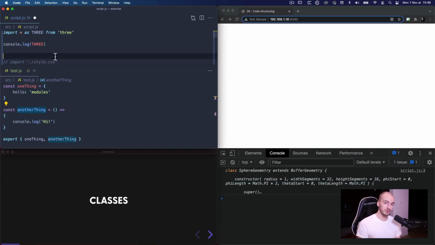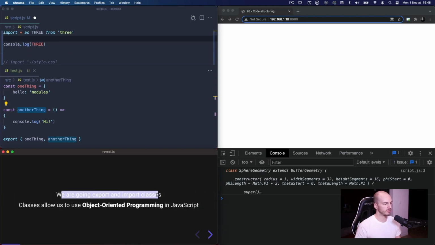And that's all for the modules. Easy. Now let's talk about the classes. I'm going to remove what we already did. So we are going to export and import classes.